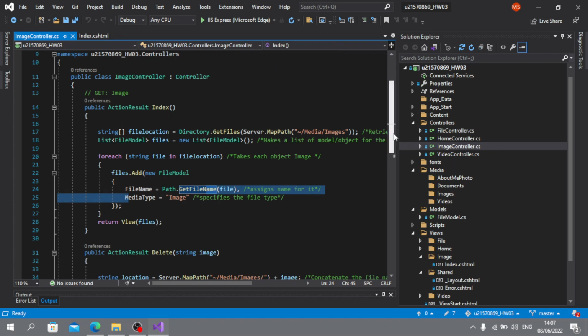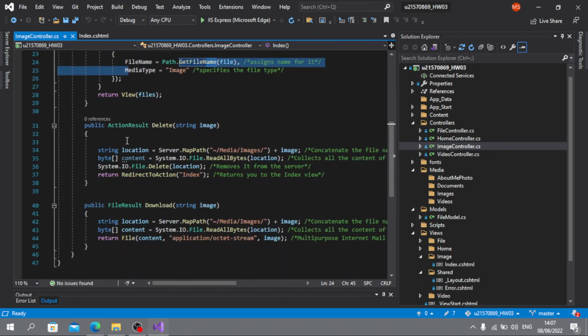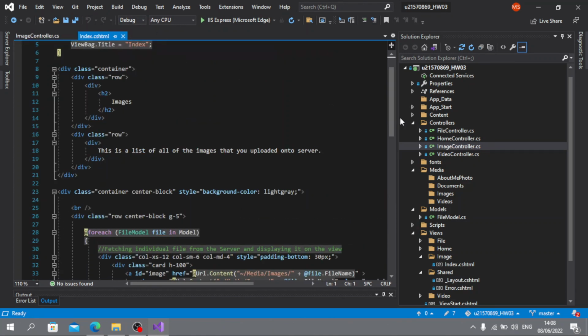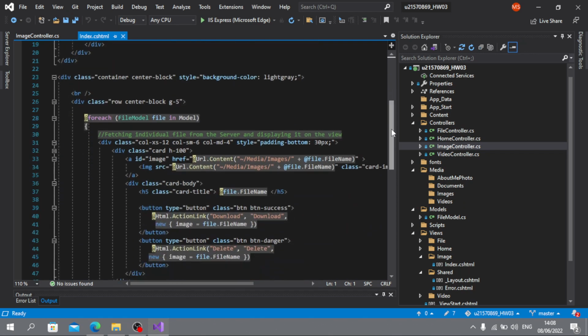So here, it returns to the view so we can add it dynamically like I did. Same goes for delete, just concatenate it, it takes all the content, deletes it, and returns you to the view. Download, same thing applies as the other one. And you can see here, created for each, so I can add it dynamically.